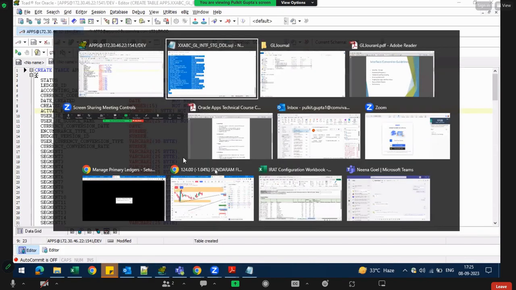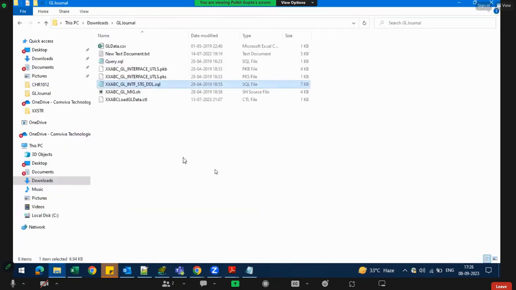Do you know about the staging table? Yeah, this is a staging table made by the user. First, we put data in a staging table, and then after that, we put it in the interface table. Great, you know about it. Yeah, I do this daily.